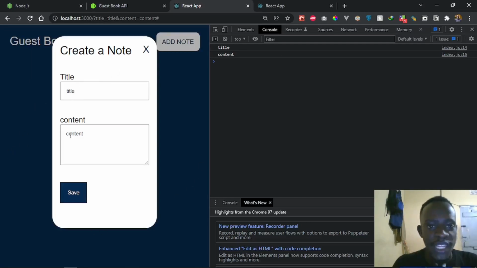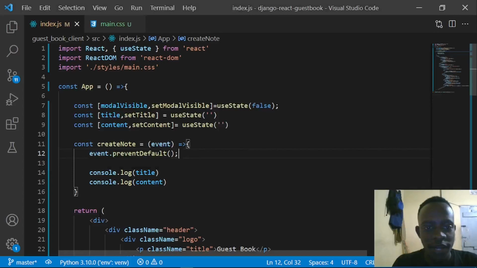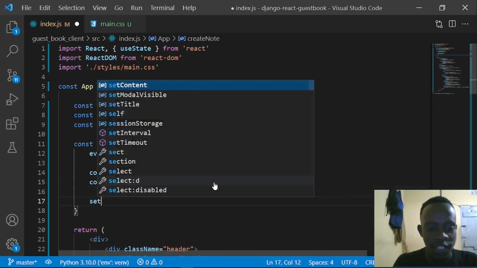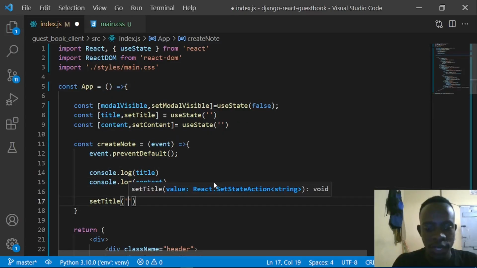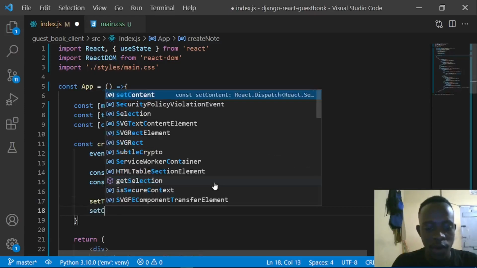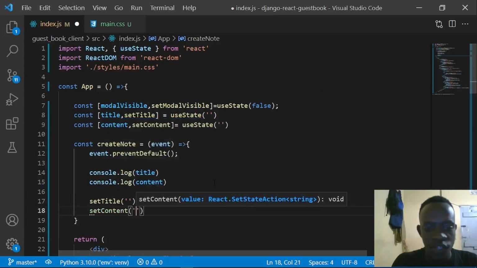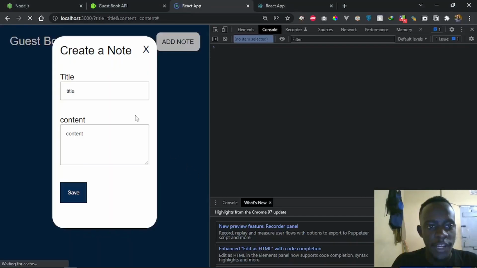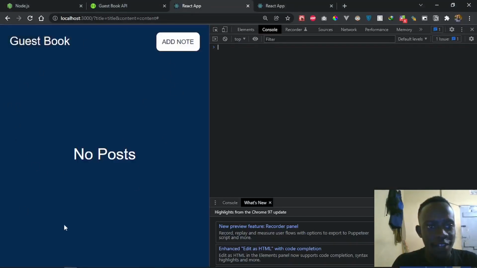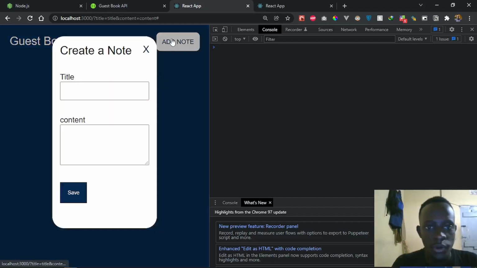Now let's also make sure that every time we submit this, we reset our state to an empty string. So when I go back here, I'm going to set our title to an empty string, and then set our content to an empty string. So when I save this, our front end is going to refresh. When you go back to our note right here, we're going to provide a title, we're also going to provide a content, and when I save this, we now see that our form is being cleared, which is good.